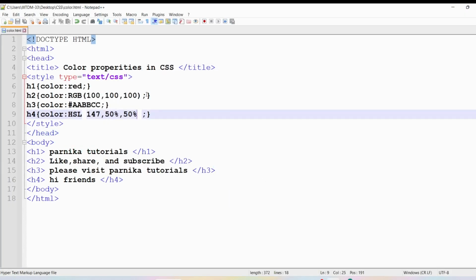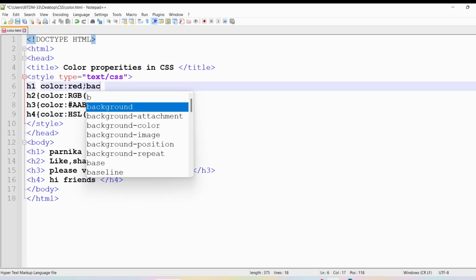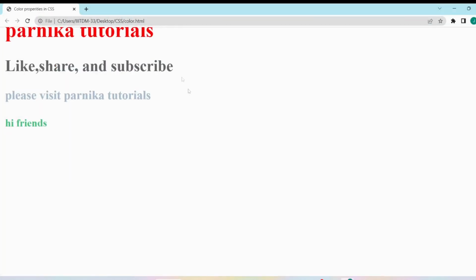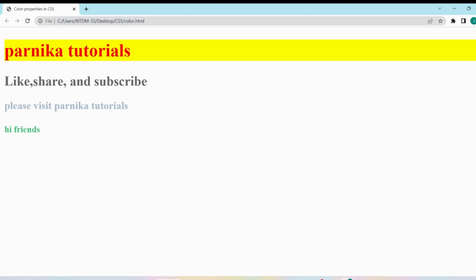Suppose I'm using background-color, and then I can assign the color name directly. Suppose I'm using the yellow color. Then let me end with a semicolon. Let me save this program, go to the browser and refresh it. Now you can see Parnika tutorials have been displayed in the red color and the background color has been assigned yellow. Like this you can use the background color property to assign the background color of an element.